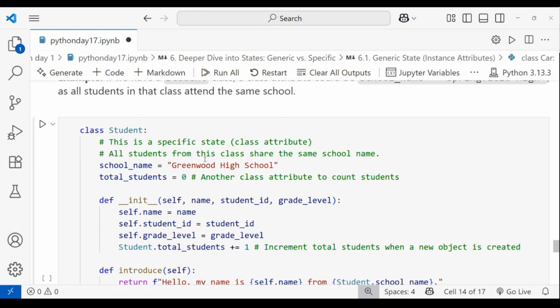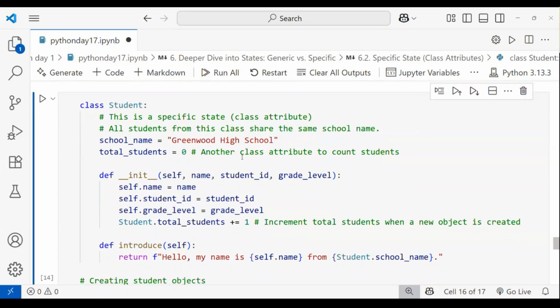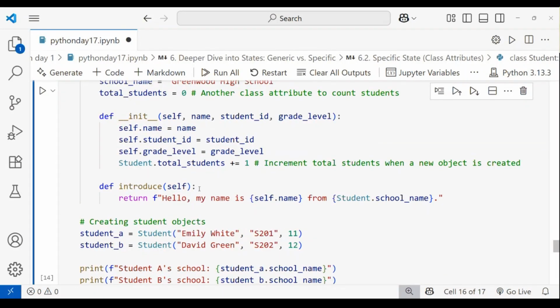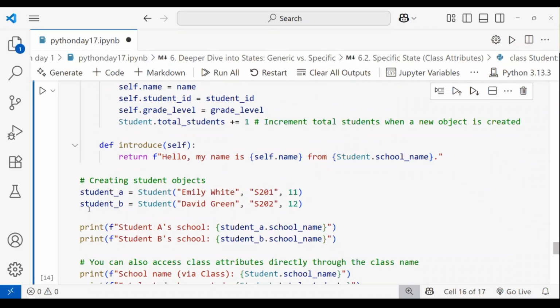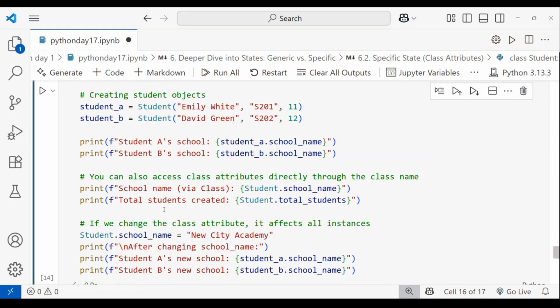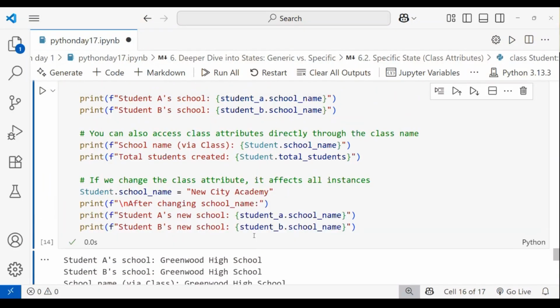Okay, like that. So I will run this. After running this, the class is created, the variables and objects are created, and the methods will be created. So the student A and student B objects will be created. Then student A's and student B's school is printed, nothing but Greenwood High School and Greenwood High School. After that, we access the school name by our class. After that, total students is created like that.